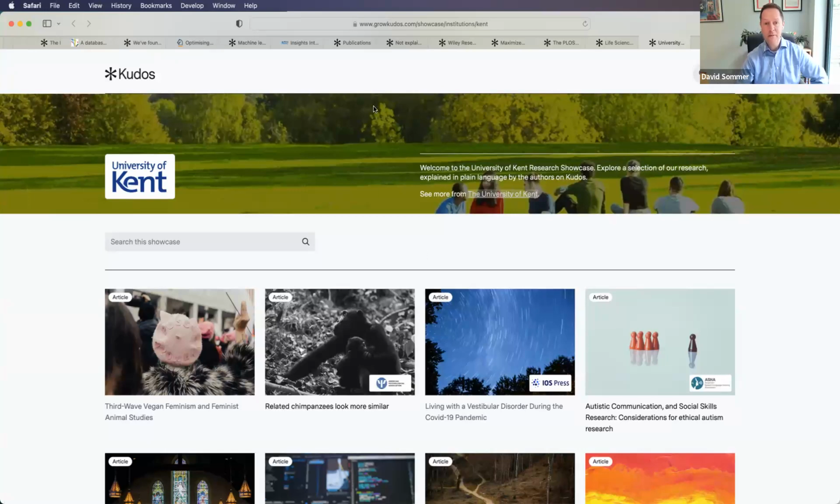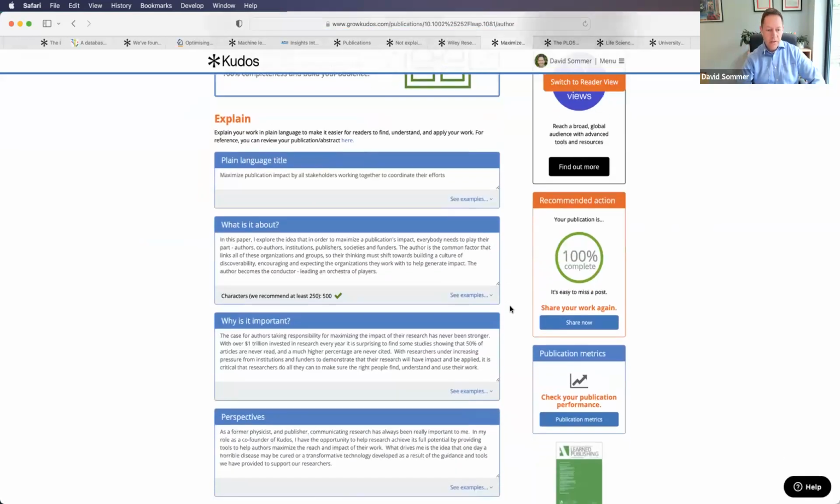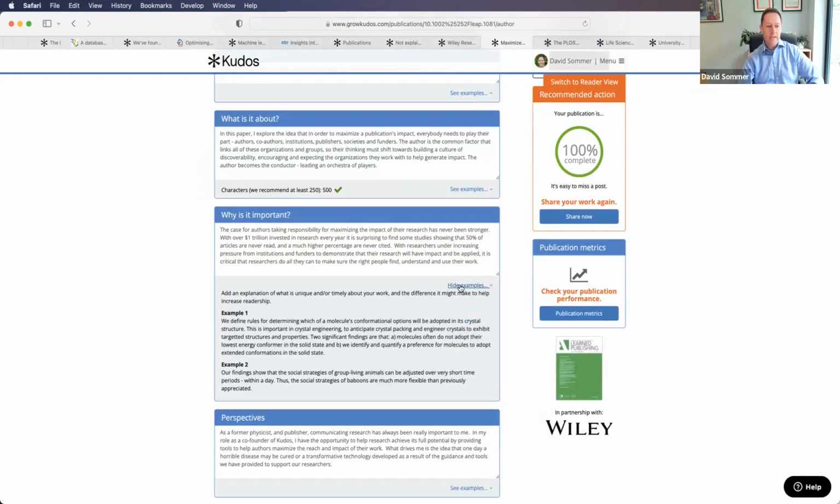So if you're only going to do 2 things, add the image and add the plain language summary to the what's it about there. You can add additional fields as well. So you'll see that there's also a why is it important here. So why is it important is why is it timely? Why is it unique? Why should somebody spend time actually writing or reading this particular article? So the why it's important is really useful.